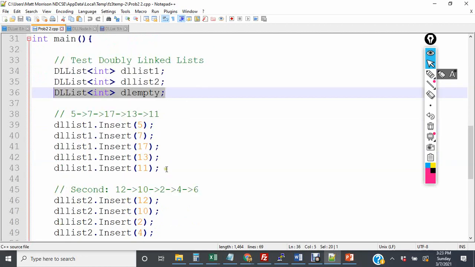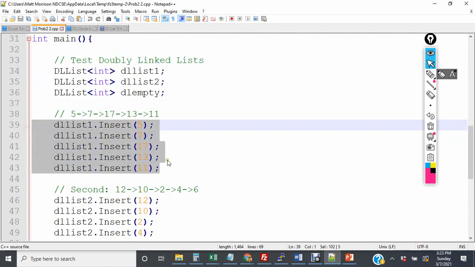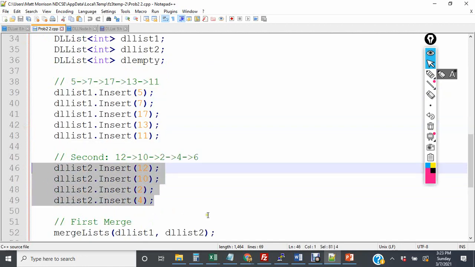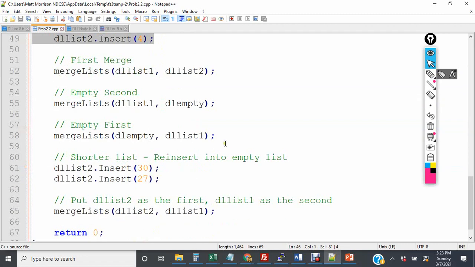In this particular case, I have added 5, 7, 17, 13, and 11, and here I have a list with a different length. I'm going to show you the merge lists method in a little bit, but crucially, note that I add 2 more to the second doubly linked list and run it again. This is to see if I am properly allocating the pointers and don't run into any segmentation faults.